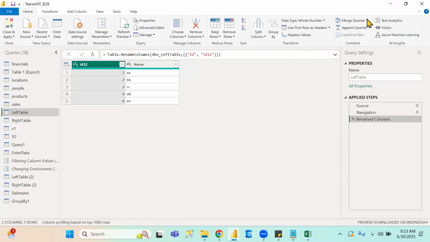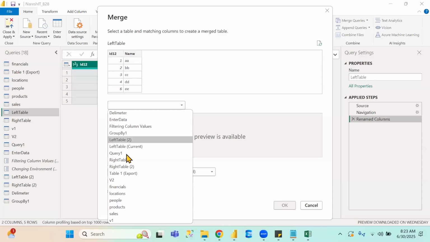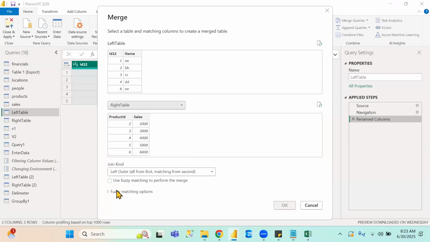Okay. Vijay, I see a few options when you click on merge queries. See here, after select, did you see use fuzzy matching to perform the match? Do you know what this option is? Use fuzzy matching.